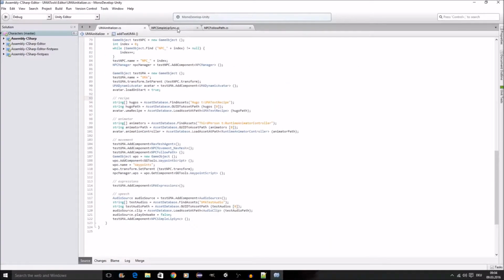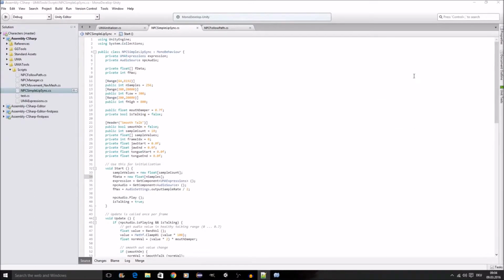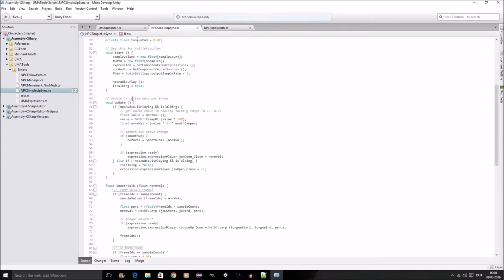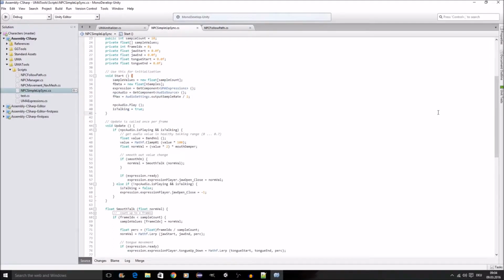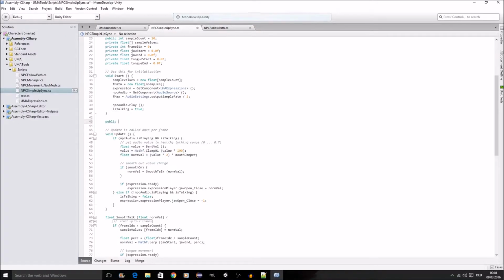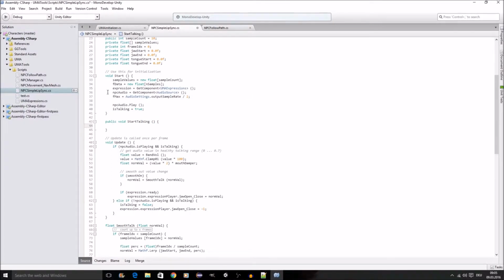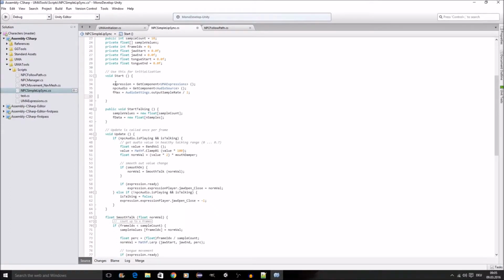I think we're done in this script for now. Let's head over to the NPC simple lip sync script. And here what I want to do is basically empty the start function, or remove everything from the start function which is not generic for any audio source, any speech that you have. Let's call this function start talking. Obviously later on this would need to be replaced with some sort of logic defining which audio file is meant to be processed. But for now we just want to keep it simple.